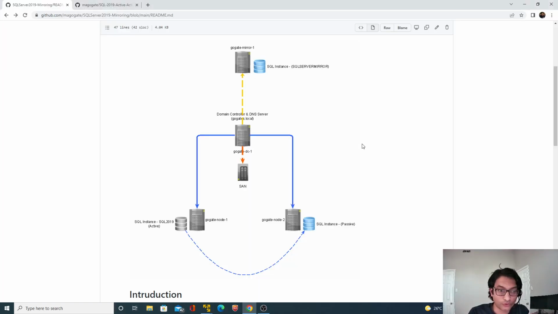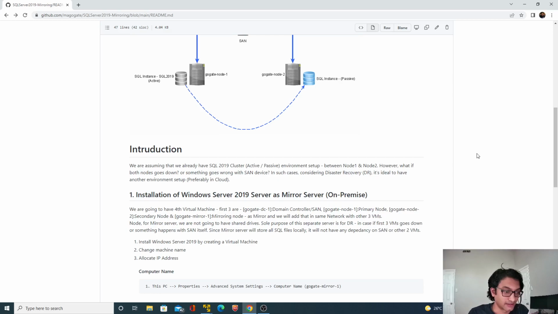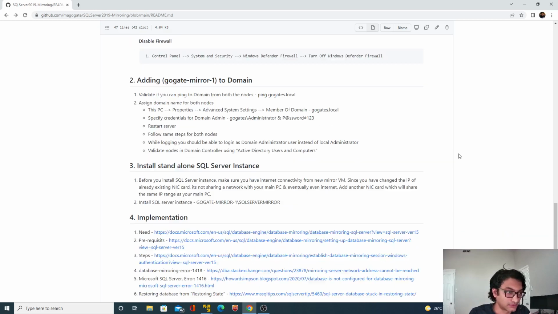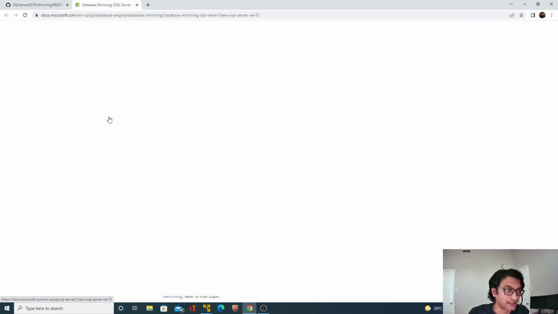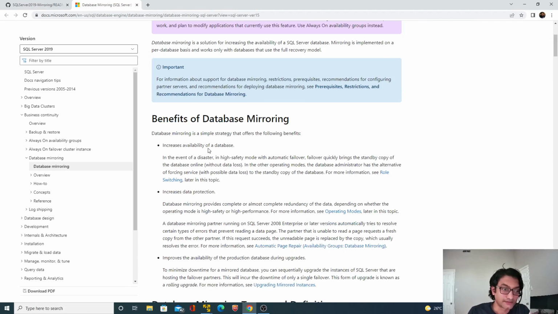But before going forward, let's understand by reading the documentation itself. Let me scroll down. Let's understand the need first. Actually, I had gone through that need already, but let's go. Benefits of database mirroring. This is the Microsoft documentation. Increase the availability of the database.